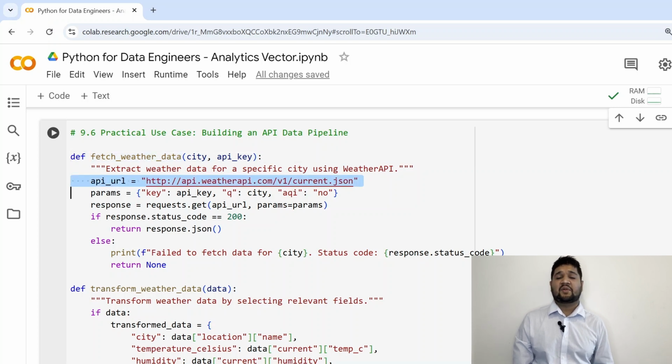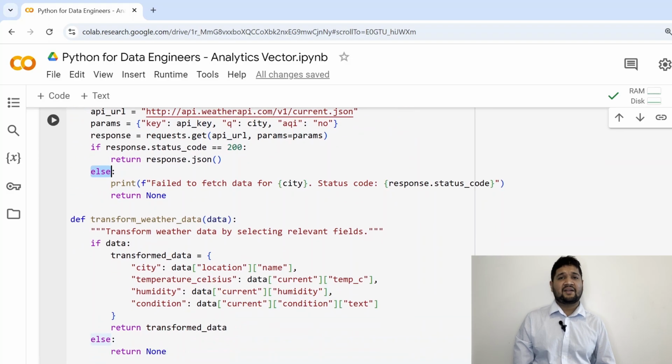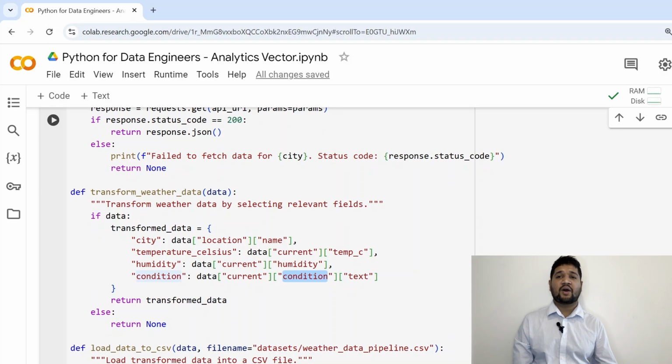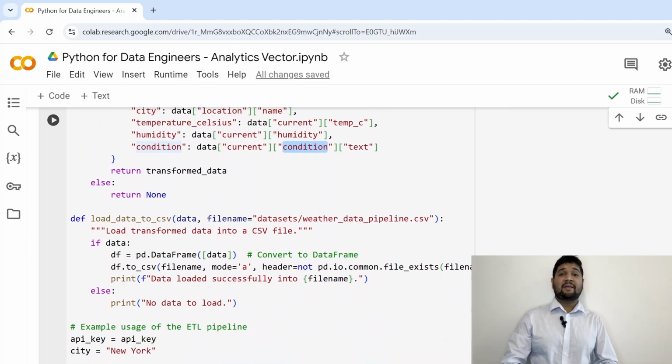The transform step processes the raw API responses by selecting relevant fields and standardizing them. We also clean and format the data to match our analysis and storage requirements. The load step saves the transformed data to a CSV, appending new records to avoid overwriting existing data. Now, this pipeline can be scheduled to run daily or hourly, ensuring updated data is always available for analysis.